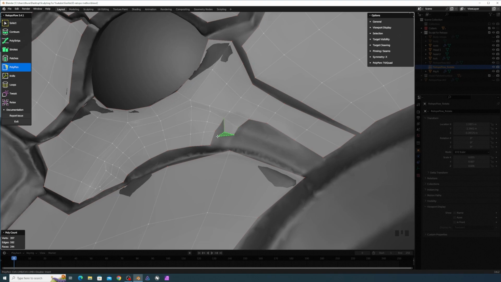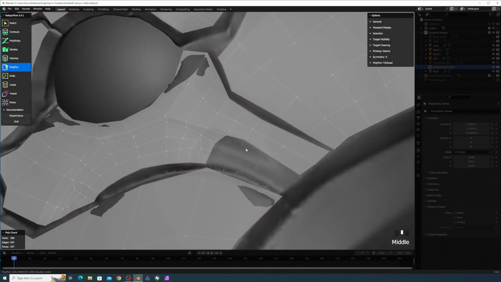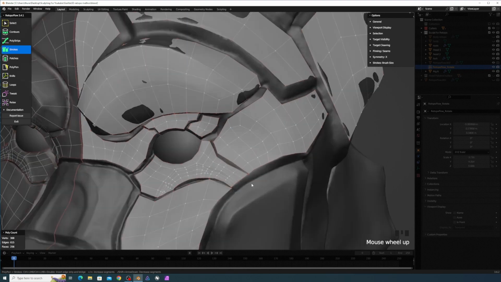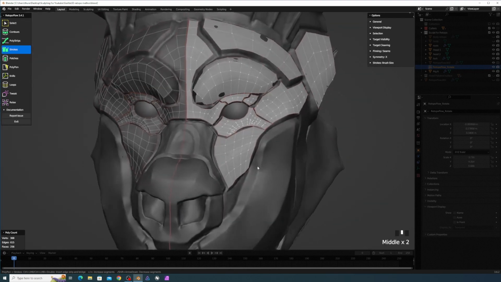Same thing here. When you use these two tools very often, you will see what needs to be done and which tools are more efficient to use. With stroke tools, I can draw near from the points. It creates the face automatically.